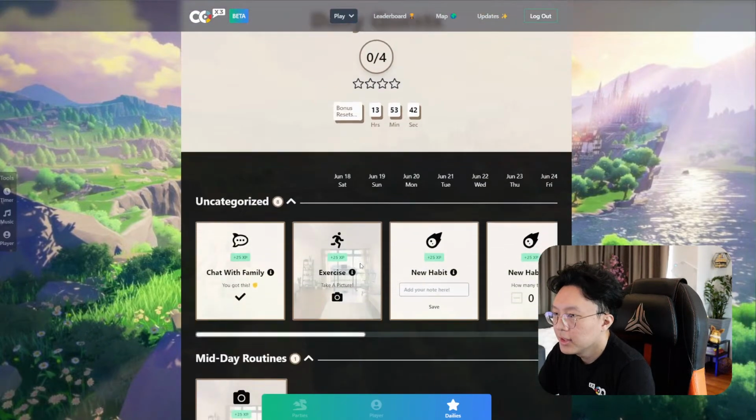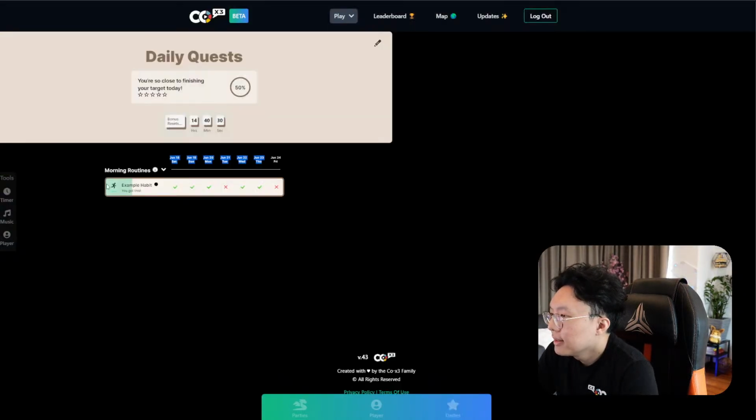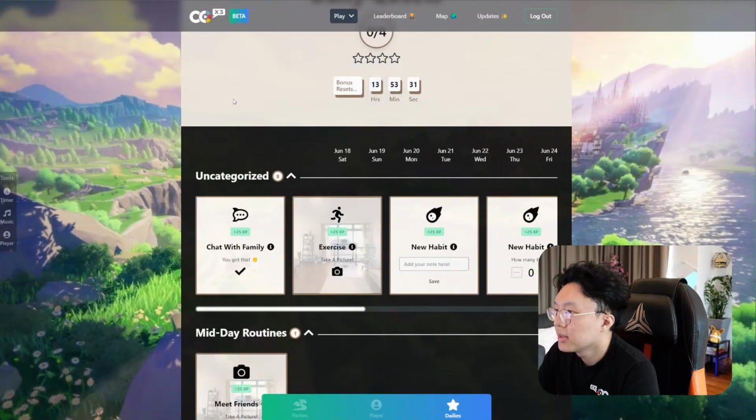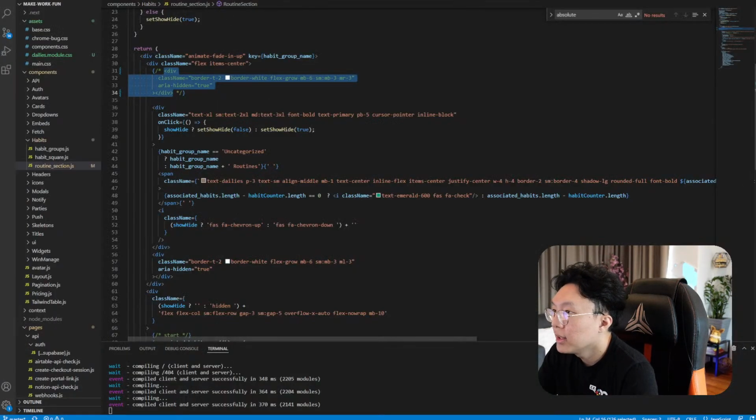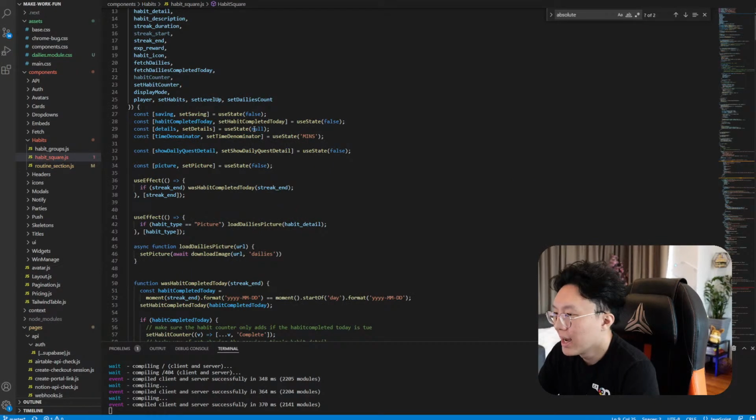So we have those routines. And then what I really want to do in this stream is at least get this section in, so one of these example sections. So I'm going to go into our code here and find our habit squares, right? Before they're squares, now they'll be habit rows.